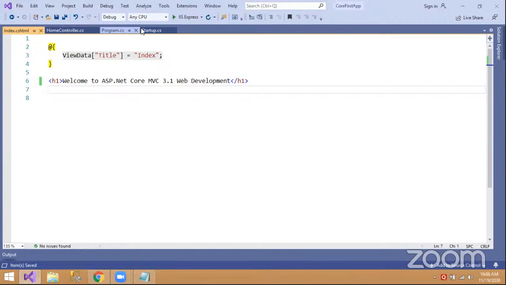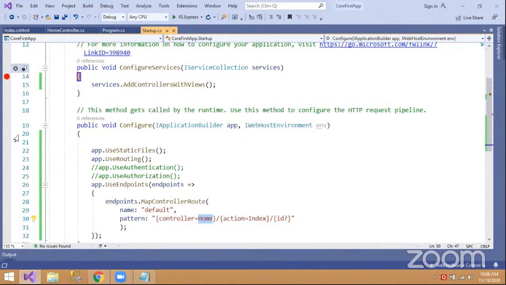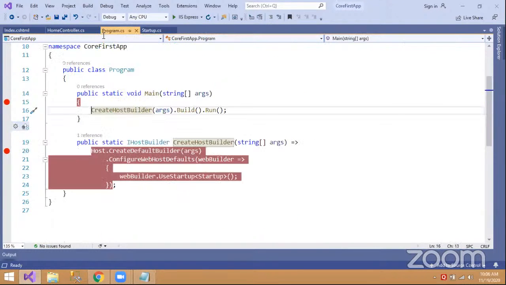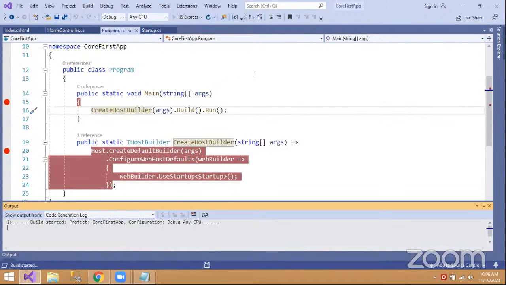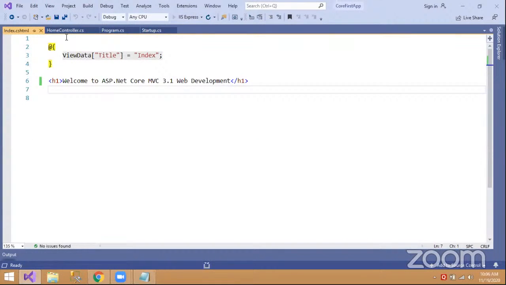Now you just run the application once again. I'll have a breakpoint for this one and for this one. And in Program.cs anyhow we have the breakpoint. Now you see how it is getting executed.